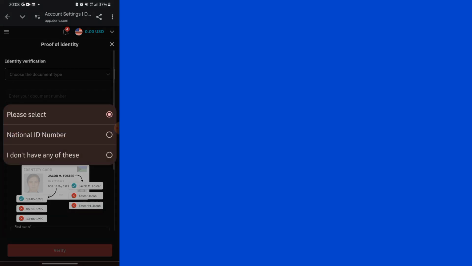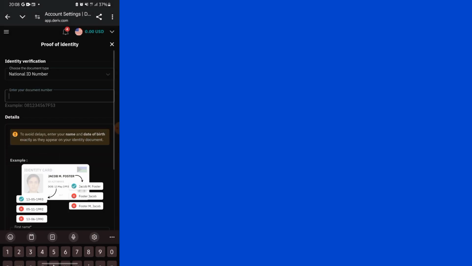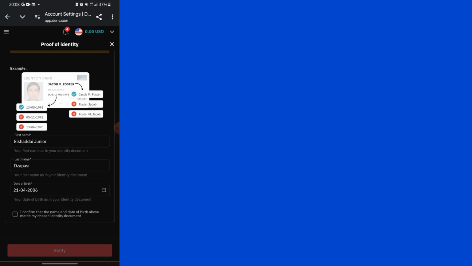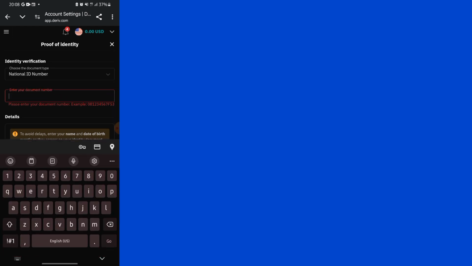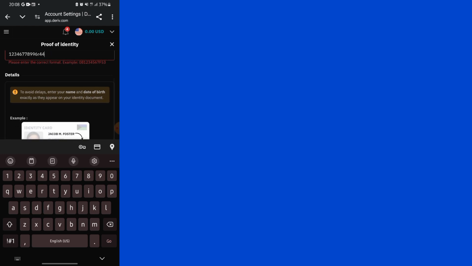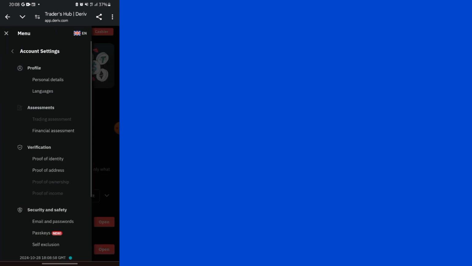Choose the document type. You can select national ID number, then enter your document number, guys. They need to be verified within 3 days, guys. I'm not going to enter this, as I said, but you guys are supposed to enter it, because I already have an account that is verified.